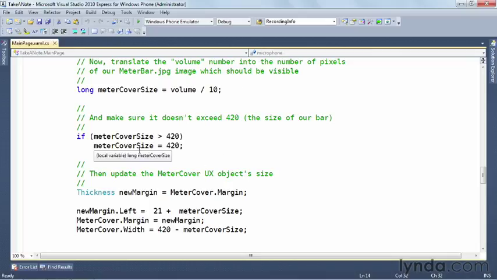So now we have our cover size that says how big should that rectangle be, and now we need to convert that into XAML units so we can adjust the coordinates for that rectangle. So we first create a thickness object from the current margin of that rectangle, and then we update the left edge of the rectangle by saying it's 21 plus the meter cover size, meaning the size we just calculated. This is what shifts it to the right. And then we update the width so that it shifts back so it doesn't overflow the right-hand end of the graphic, so that the teal border we have around the meter always shows exactly as it should.